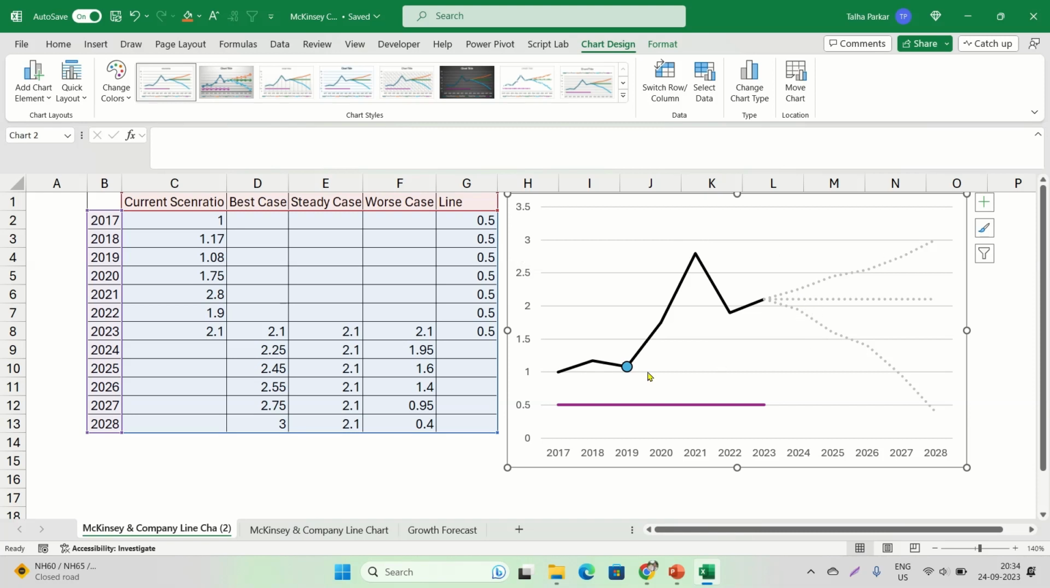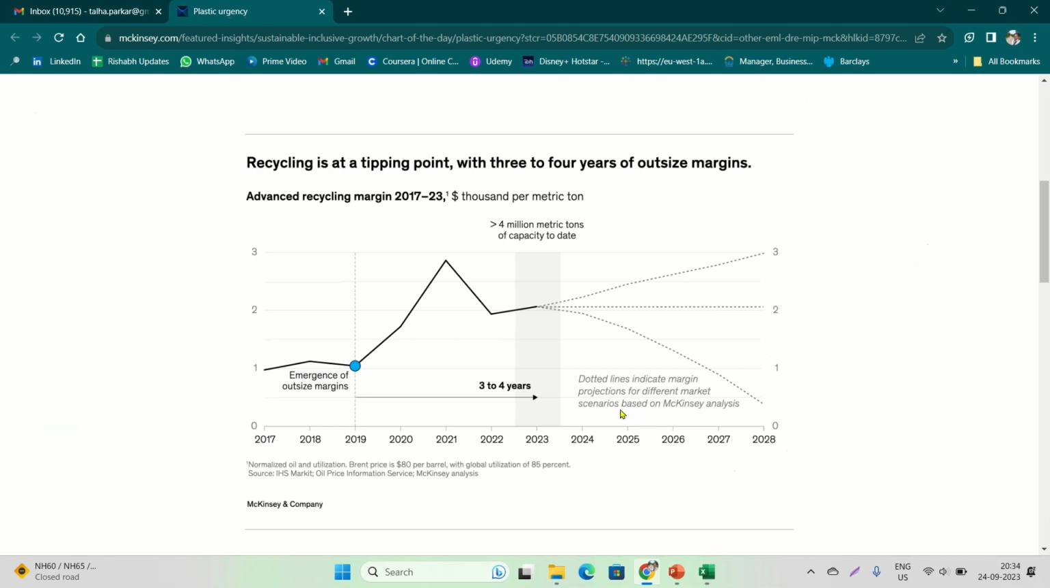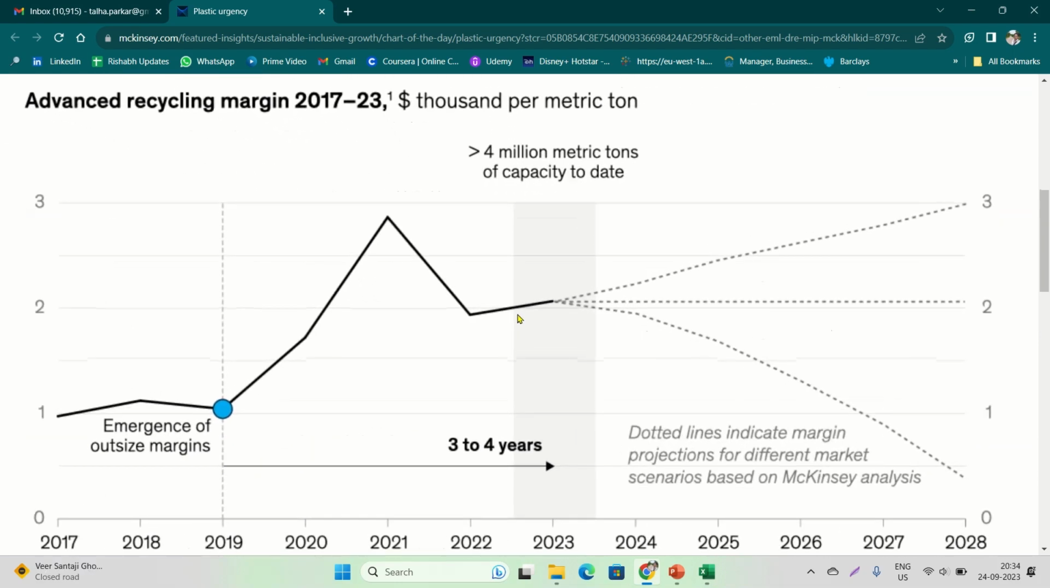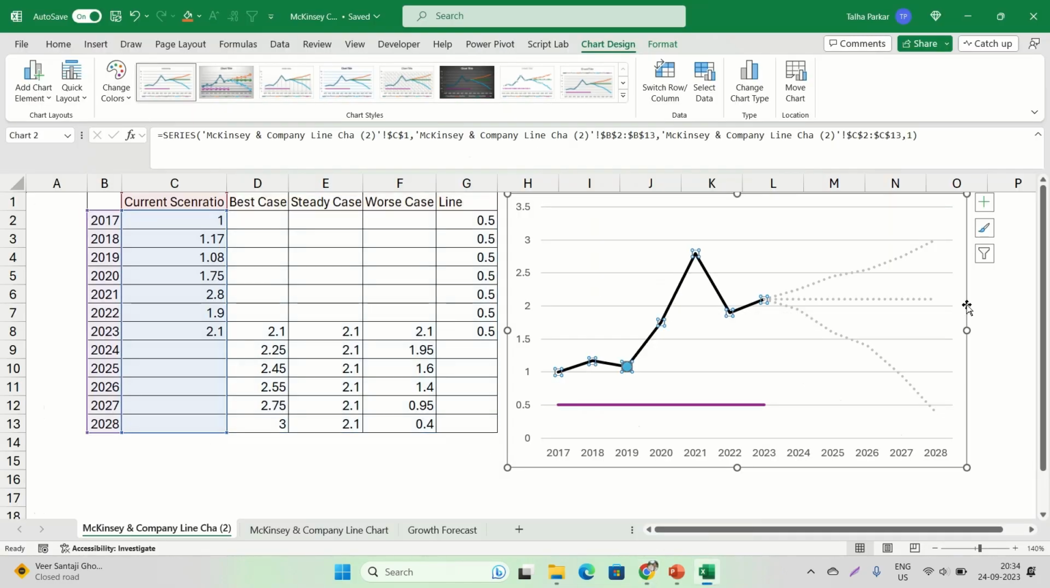So I have these three lines now. I have a black solid line for the year 2023. Then I have three lines representing three different scenarios, right? So you got a similar look. The lines that I've created are a little thicker. The lines here, the width of the lines is not very thick. So I'll just make that one small change again.